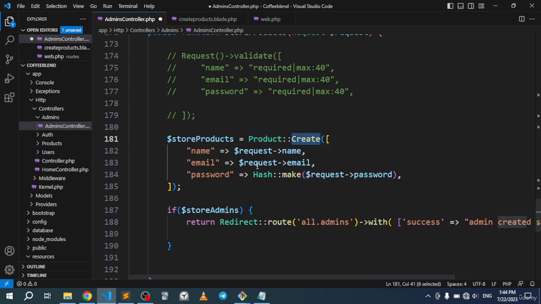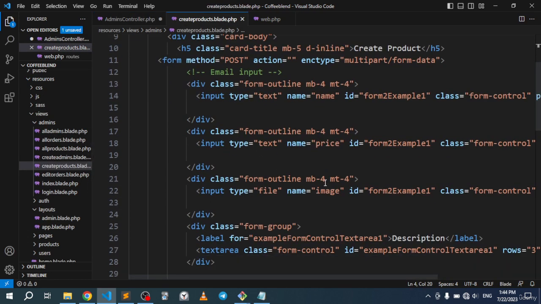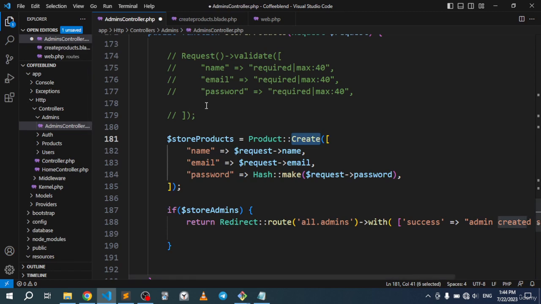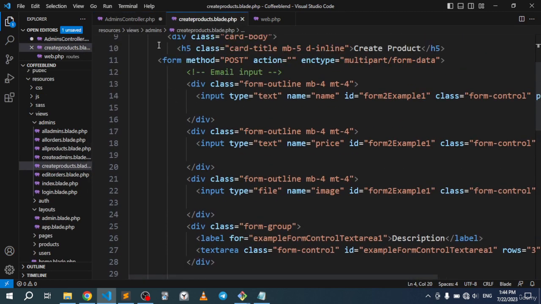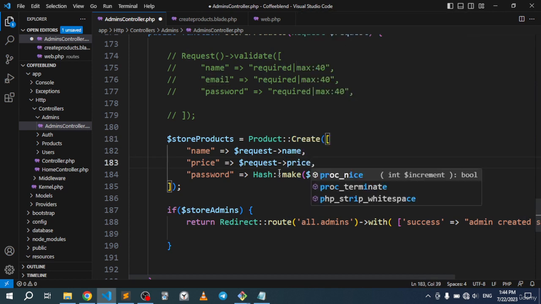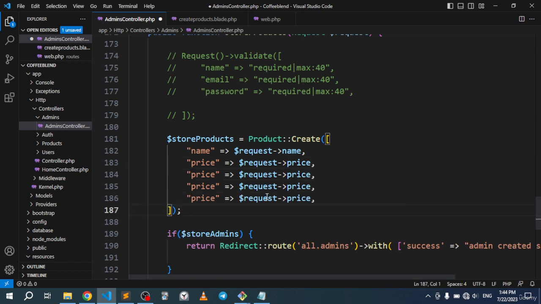After this, we're going to create. We will actually grab a couple of things right here. Here we have the name, the price, the image, the description, and the type. So name, price, and image. Name, price like that, and this will come from the input with the name, price. All right, so let's copy this and paste it a couple of times. Let's remove that.